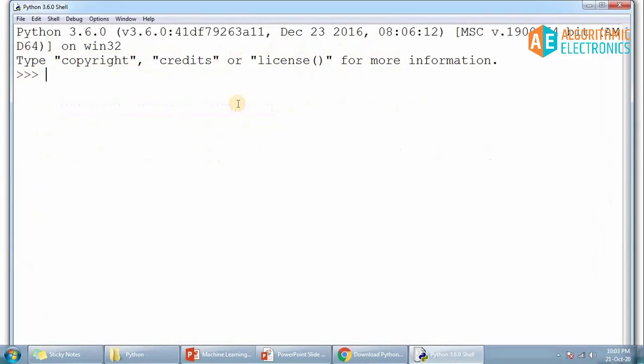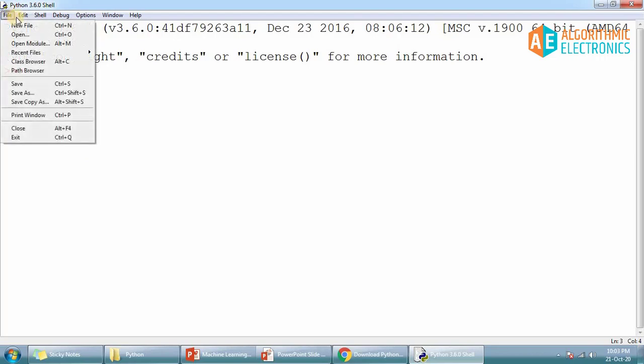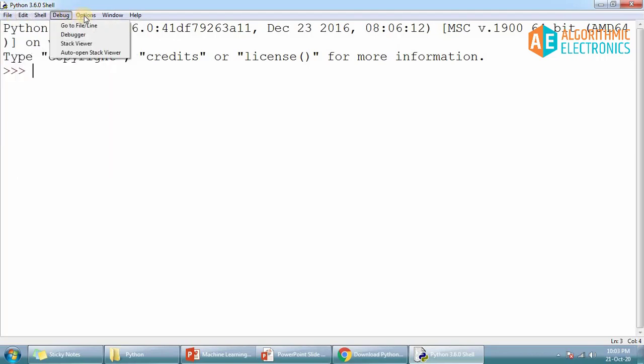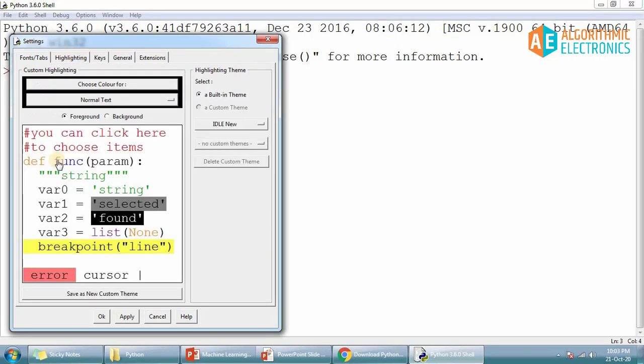Whenever you install Python on your computer, IDLE is automatically installed. So this is the IDLE I am talking about. Here you will see different options: File, Edit, Shell, Debug, and Options. This is quite an interesting option. You can configure your IDLE. You can change the font and its size, and even make it bold. You can also choose different highlighting themes, and even create your own custom theme and save it.